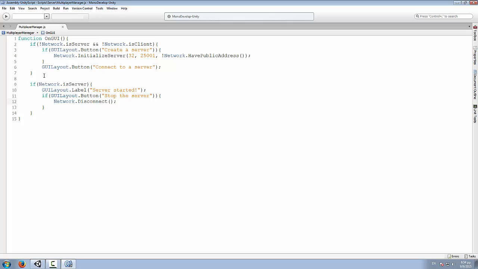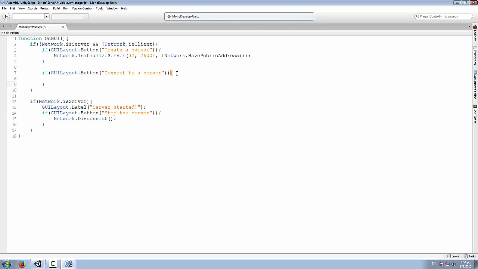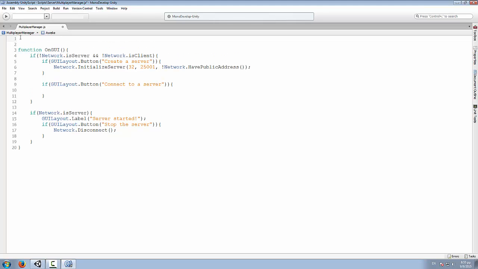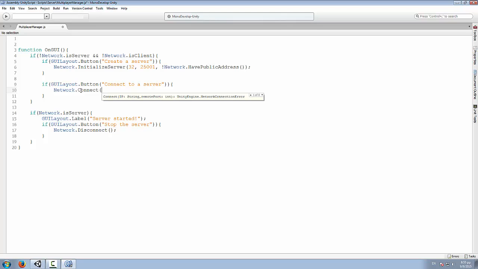So that is for the server, and let's go to our client and type in if, and here is a little bit tricky. You have to allow the user to insert the IP and the port that he wants to connect to, because the command is network.connect with the IP and the port. So in our case we will enter localhost and our port, which is 25001.